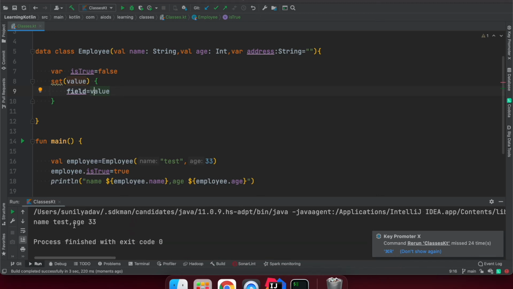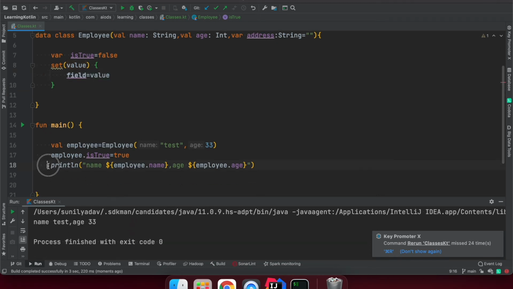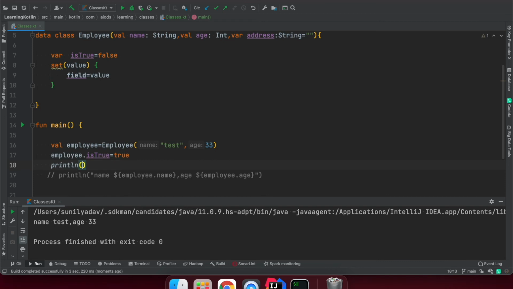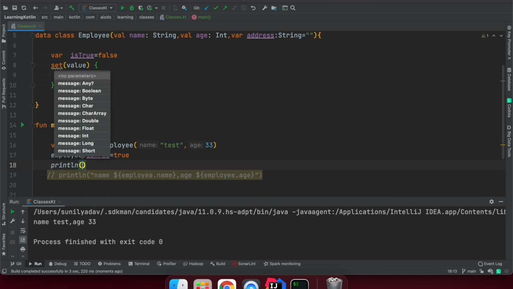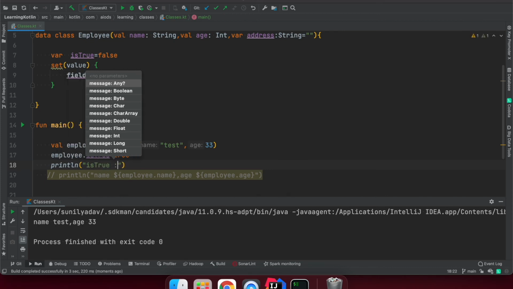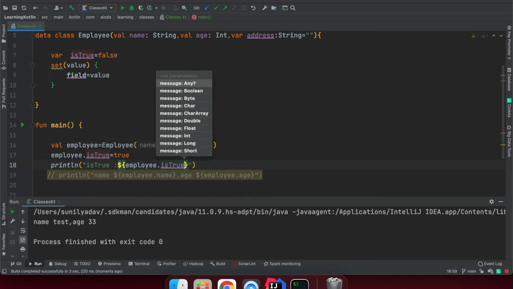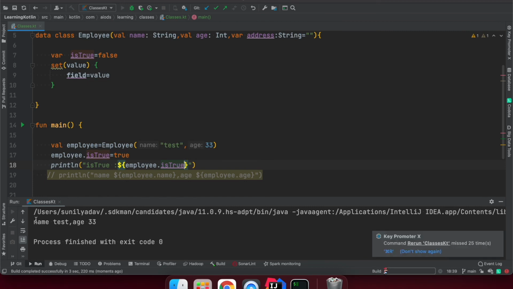Okay, now it's working perfectly fine, and let's print this value. So I'm going to comment out this one. I'm going to say println, like this value is true, some value, employee dot is true or not. Okay, and let's see whether it is printing true or not. So it's working perfectly fine, it's setting true.